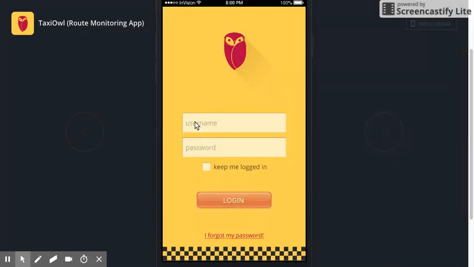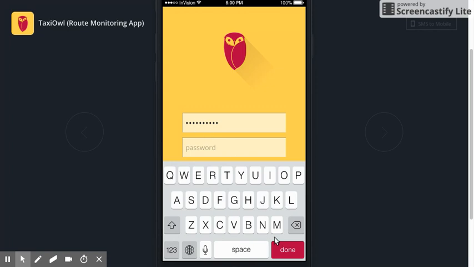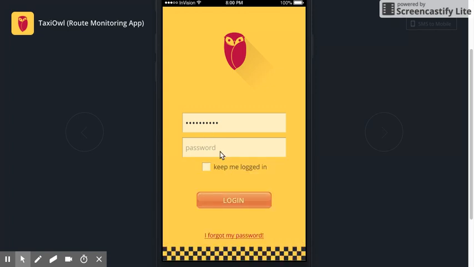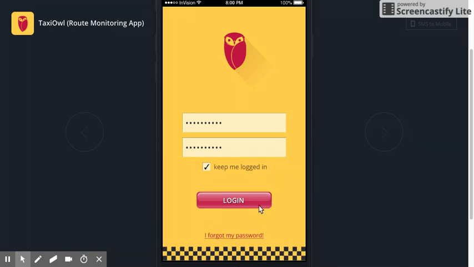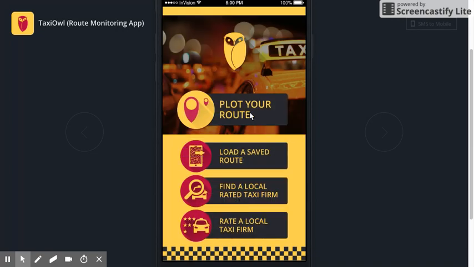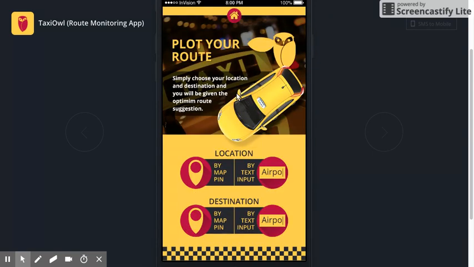Okay, so I just have to put in my username. So I'll just do that now. That's done. And my password. And that's done. And I see the login has illuminated, so I'm just going to log in now. Okay, so I'm going to just hit on the plot your route here. And I see that I can plot my location by either the map pin or by text. And the GPS isn't there anymore. I see you got rid of that option.